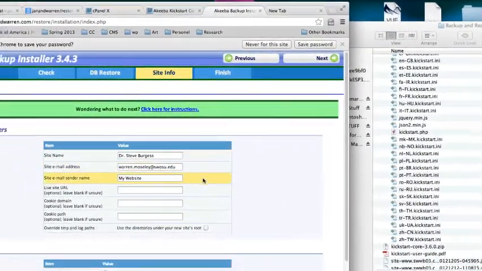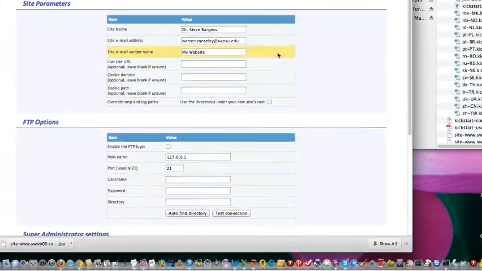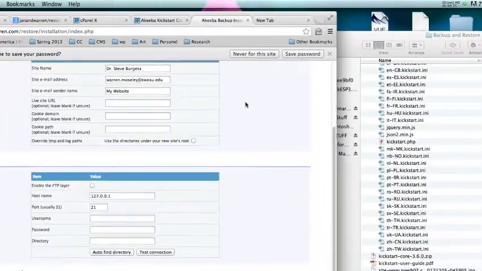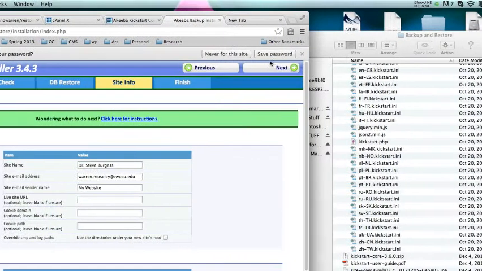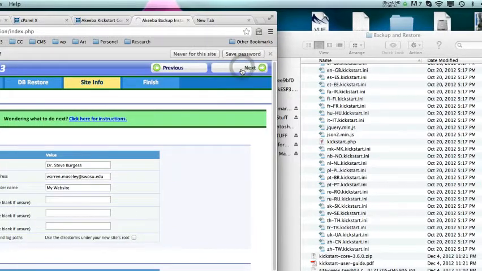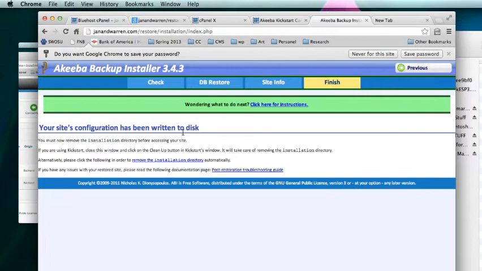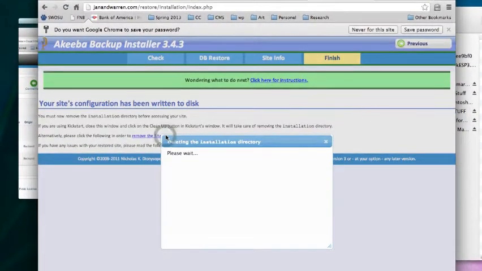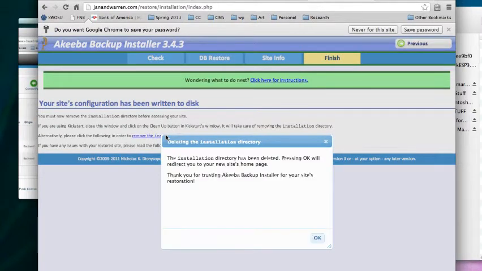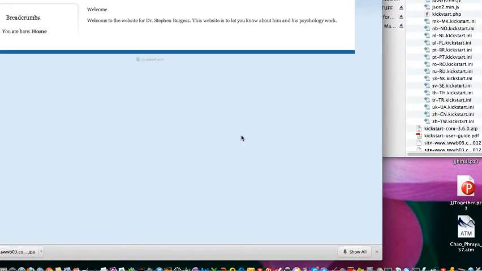And in this case right here, you just accept these things just like they are. Okay, so I am going to just accept those items just as they are. Okay, once the site configuration has been written to the disk, you have to remove the installation directory, which is a simple one-click process, which clicks OK. And now it will take you to your new restored website.